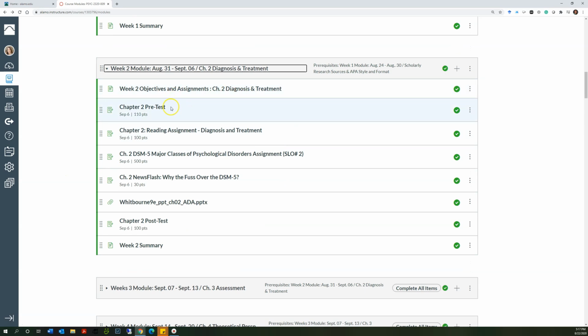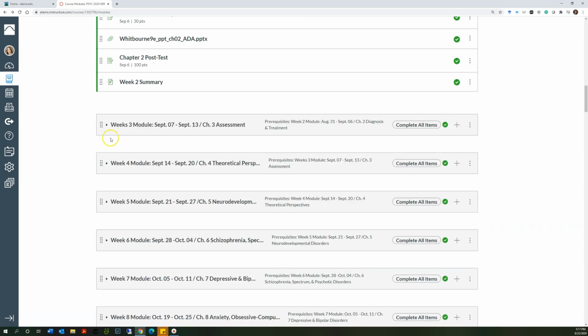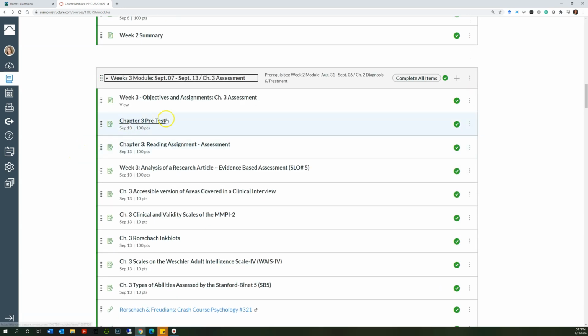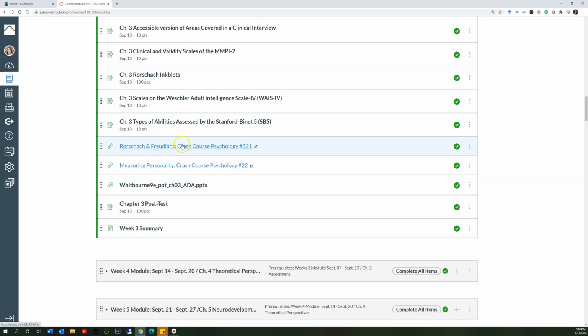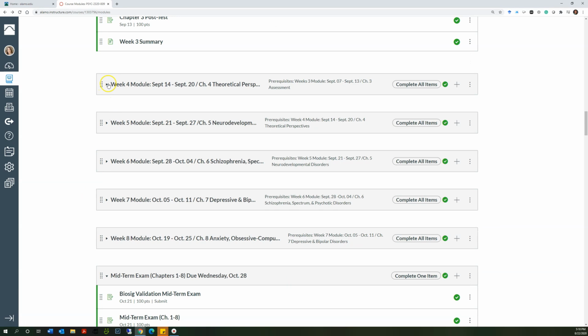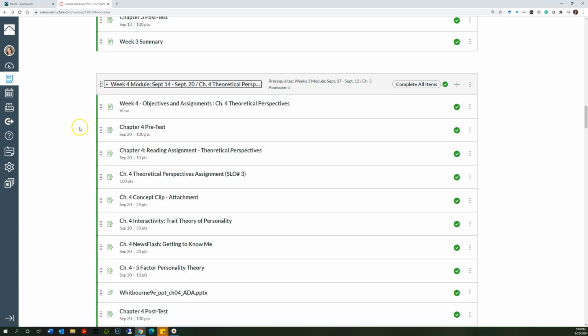So each module is going to be set up similarly. So here we go, pre-test, reading assignment. Here's a SLO type assignment. Then you're going to have one that's Connect-based. And then here's a PowerPoint and the post-test. Same for chapter 3: pre-test, reading assignment. Here's analysis of a research article. Remember, there's a link in the Getting Started on how to do those. And then a couple of the Connect-based assignments. And then here are a couple extra videos I put in to help you with that information in your post-test. And you just keep going and it's going to pretty much look the same.